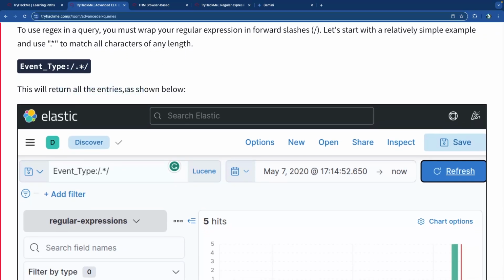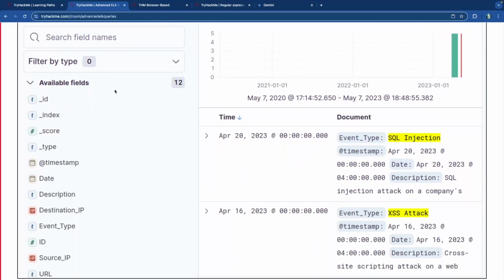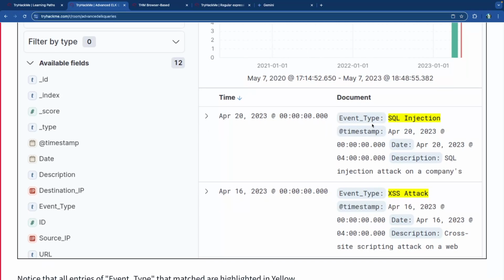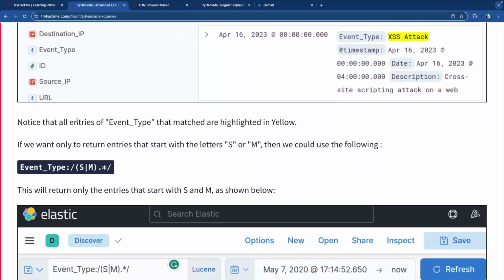And so what you do here, when you enter this, you'll see that you actually get all of the anything, really. So event type, SQL injection, cross-site scripting attack, so on and so forth. So all the entries of event type that matched are highlighted in yellow.